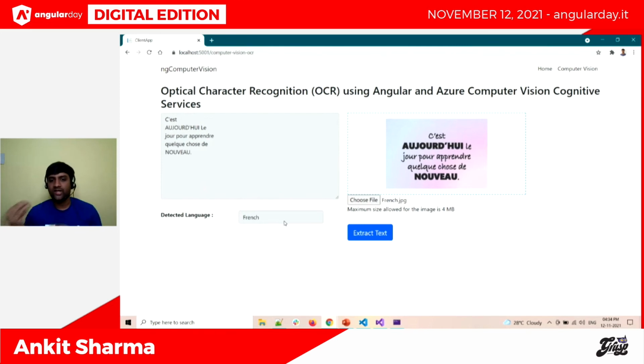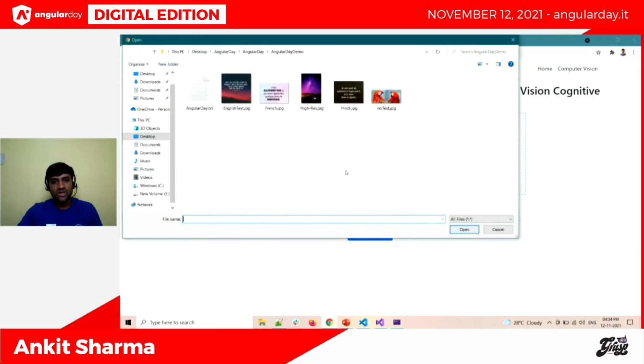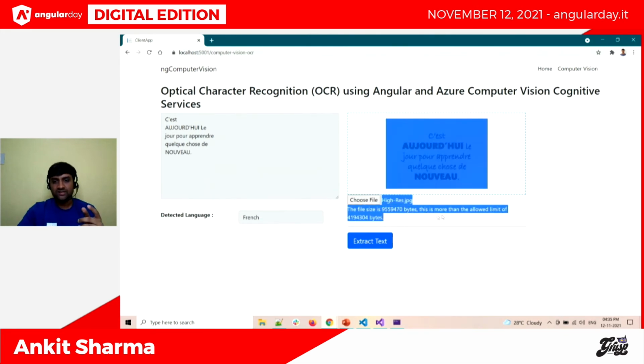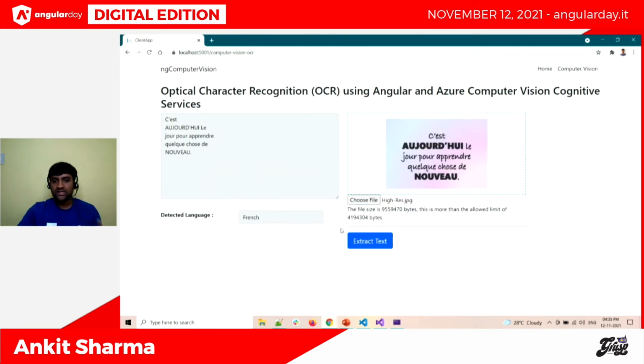Now let us check a few negative case scenarios. Now I will upload a high resolution image. This image is of 9 megabytes, but we can see it is not allowing us to upload, and we are not able to see the preview, and we are getting a message the file size is more than the allowed limit. So that is why we are not allowing more than 4 MBs.